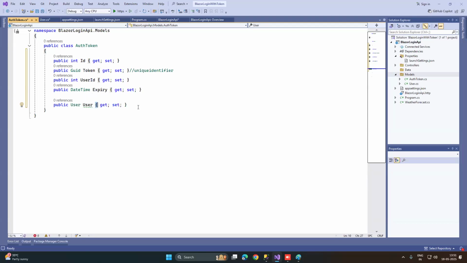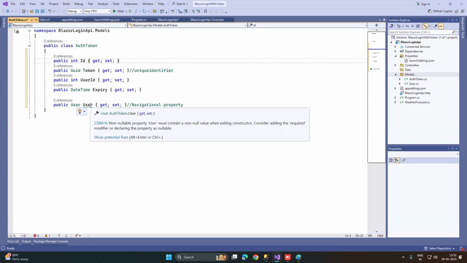So this is the navigational property. You can call it a navigational property, okay? Right? If a class is associated with multiple records, one to many records, then we have a list coming here. That is, for every record we have multiple records in another table, then a list will come up. But for one authentication token, you don't have multiple users, right? For one authentication, you don't have multiple users.